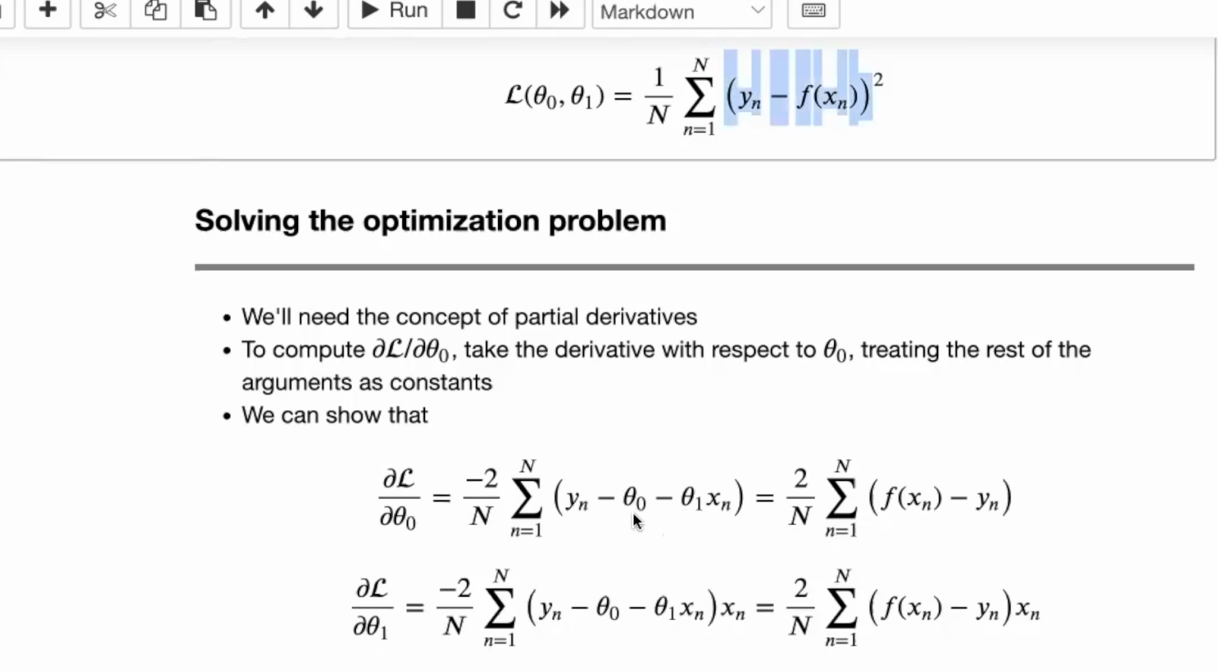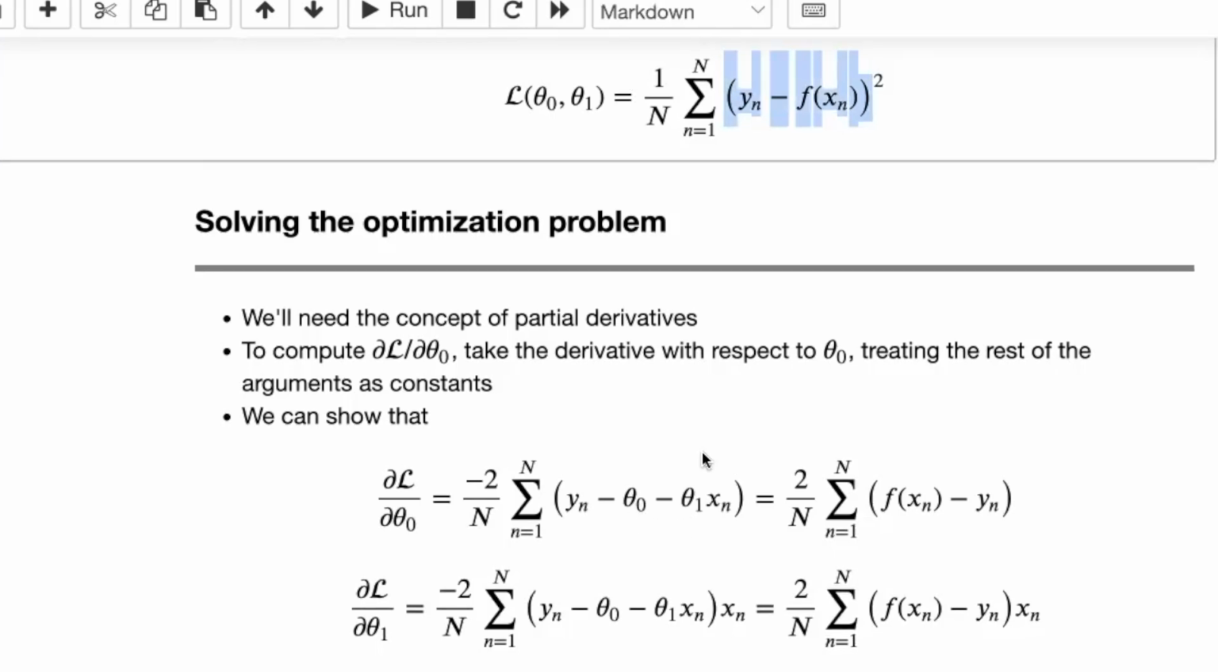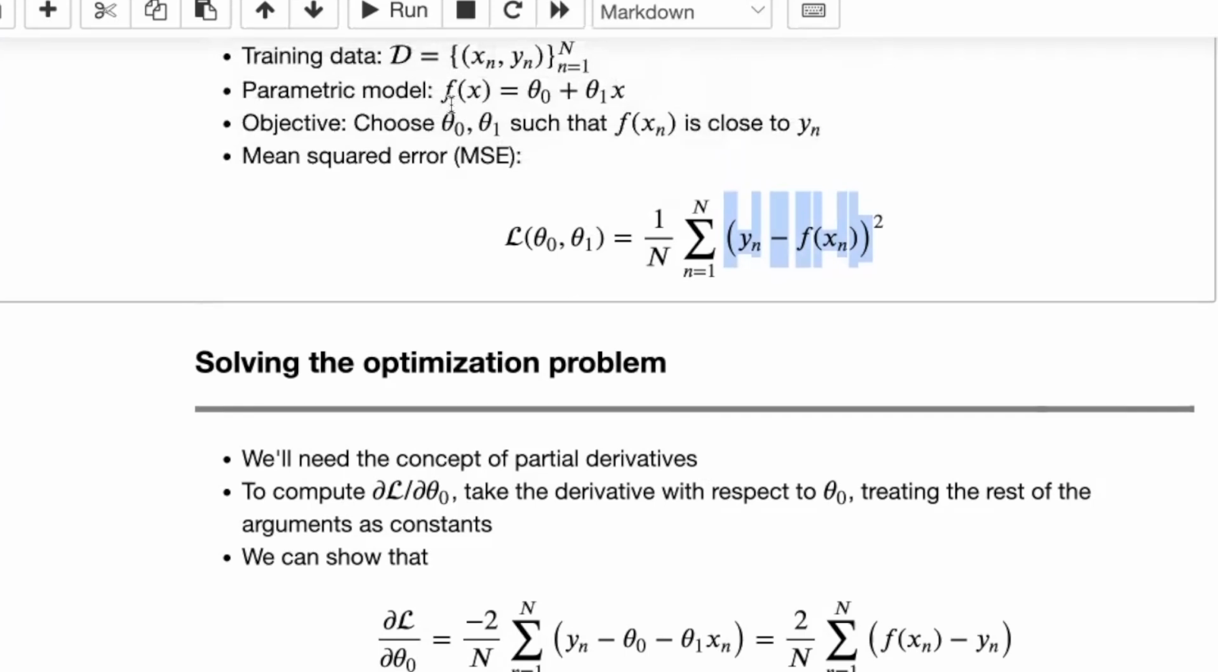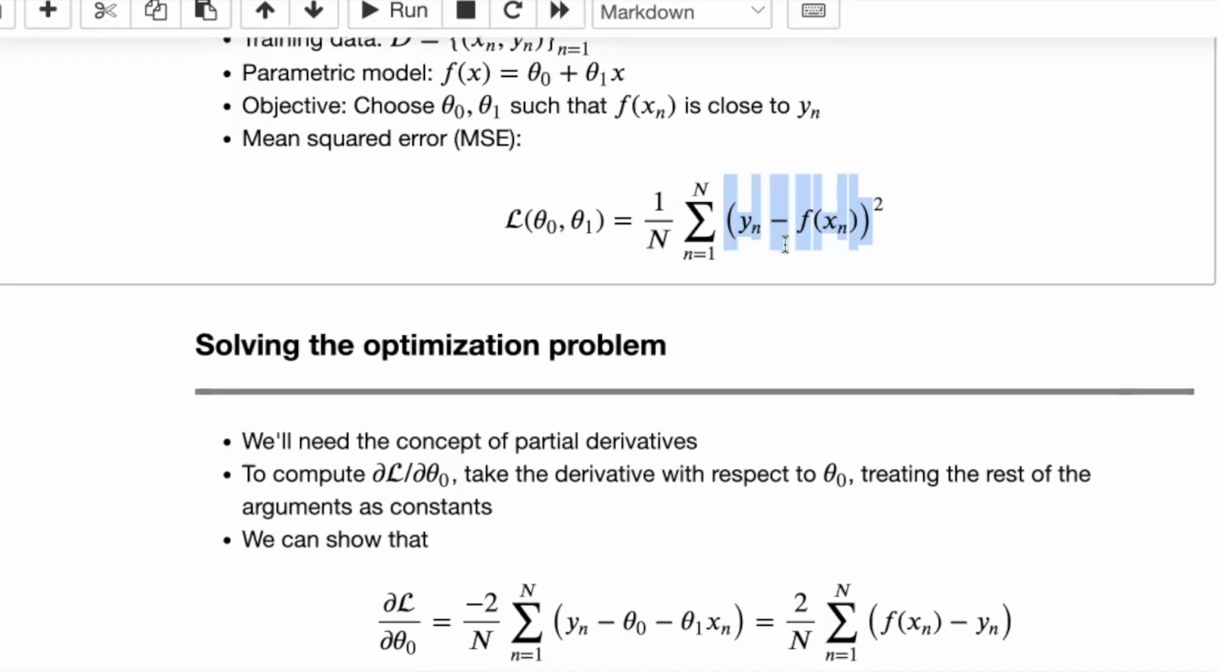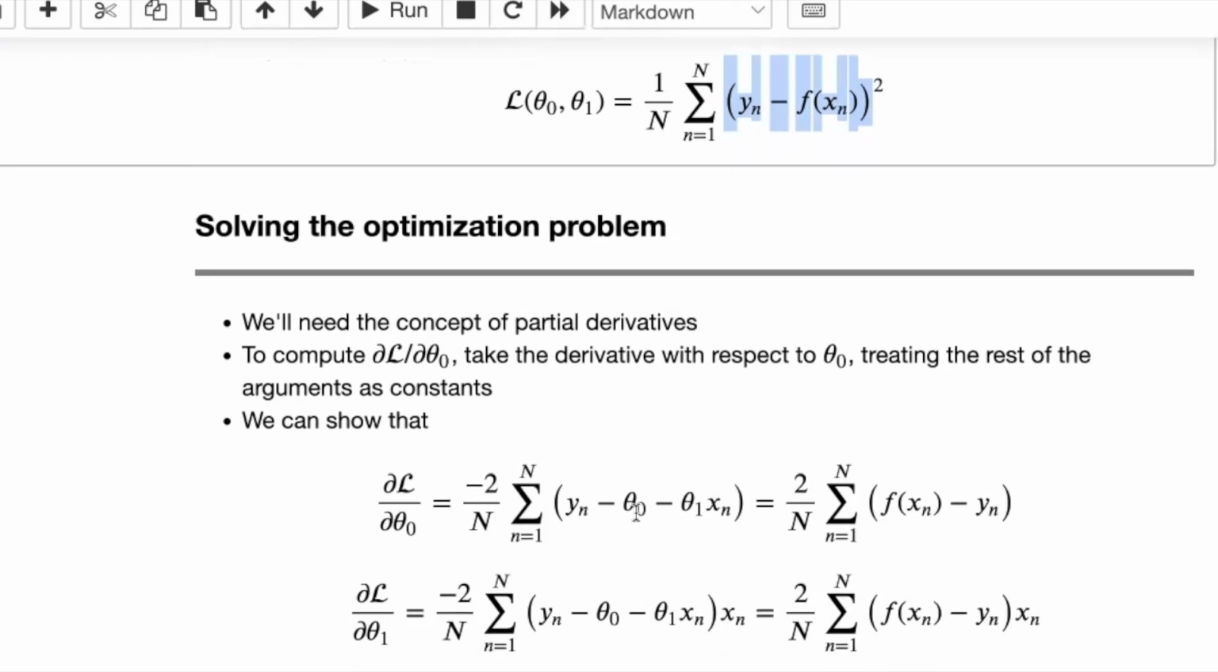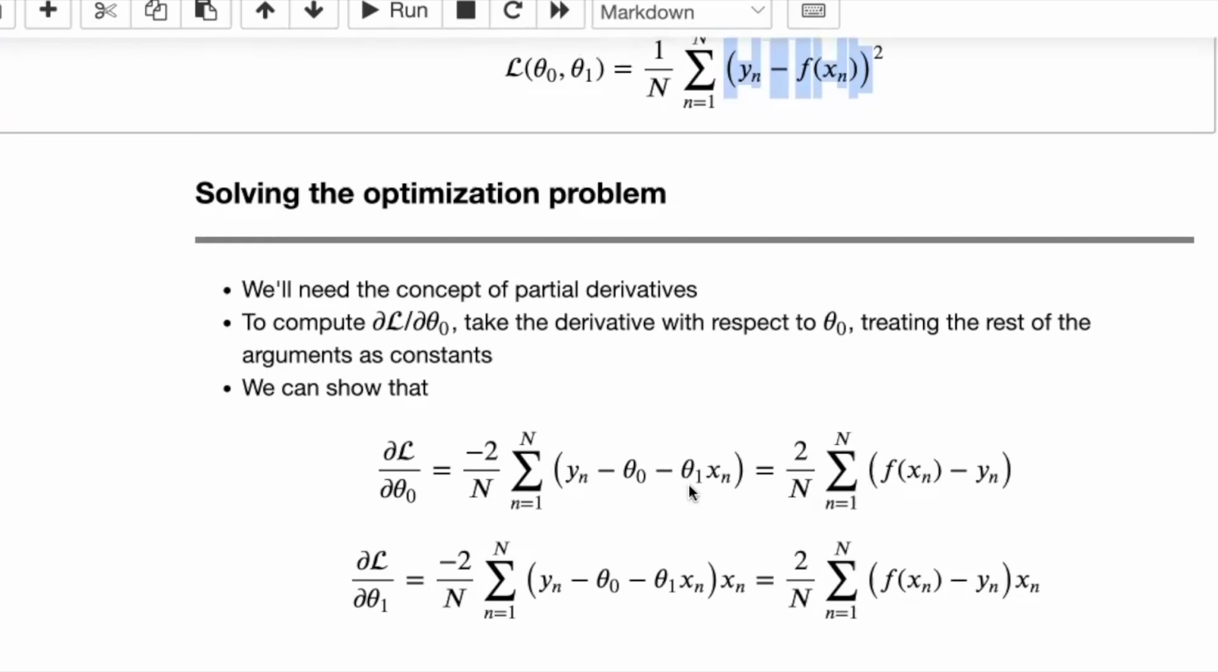And if you're wondering why we get this theta 0 and theta 1 x, that's because that's the value of f of xn, right? So f of xn here is theta 0 plus theta 1 xn, and we have a negative sign here too. So therefore, we get negative theta 0, negative theta 1 xn.